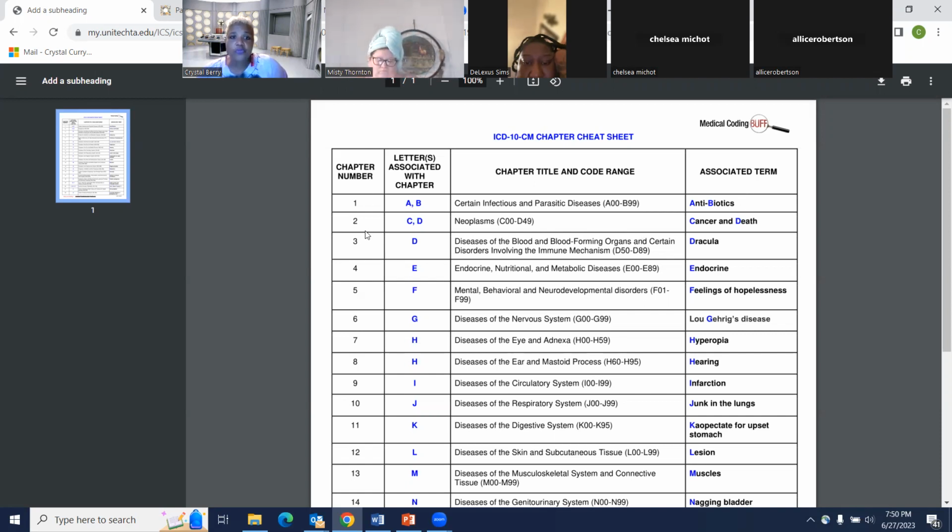So chapter 2, letters associated with chapter 2, C and D, neoplasms, C00 to D49. So in this chapter, it's going to be cancer. Anything dealing with cancer is going to be in neoplasms, and you would find that information in chapter 2.